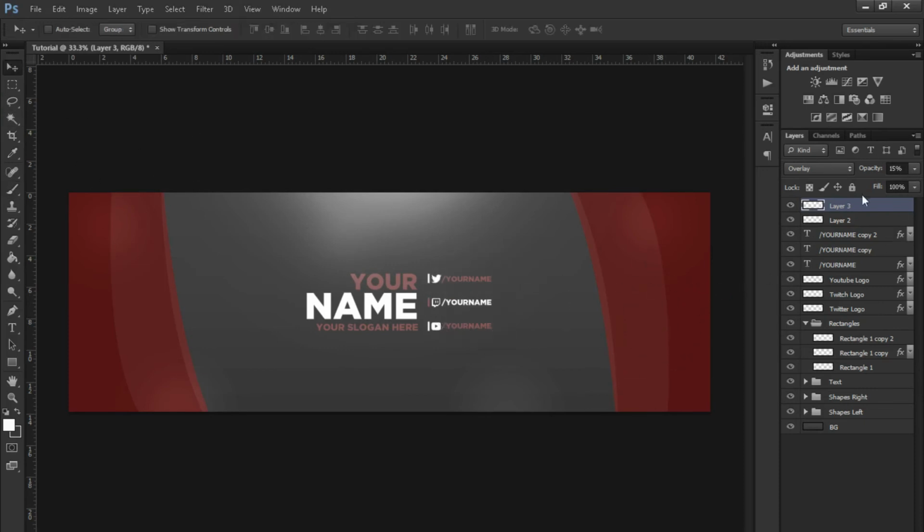So if you don't like the shapes at the sides, what you can do is go into them, or you can just duplicate this layer, press Ctrl E to merge it all, and just drag it down underneath everything, just in case you mess up here.